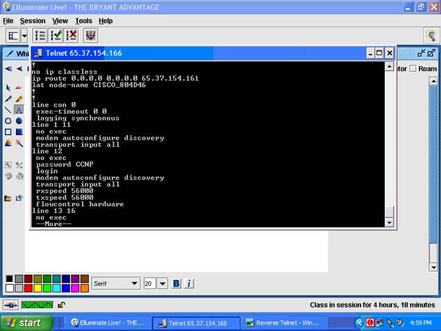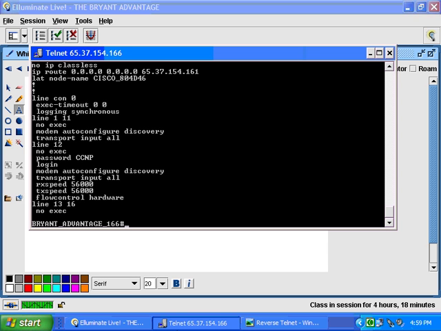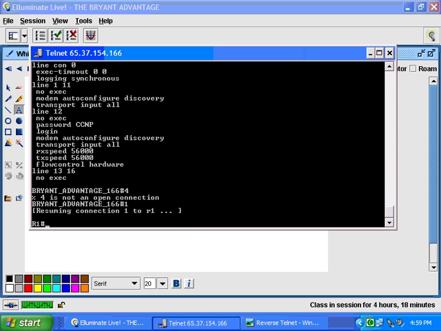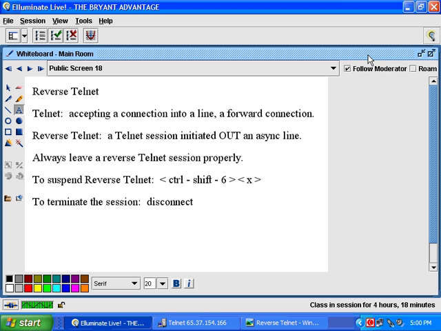And what we're going to do right now, let's try the number 4. Okay, 4 is not an open connection, but I bet 1 is. 1 is because what we just did is we resumed a reverse telnet session, because you can suspend a reverse telnet session once it's opened, and you suspend it with Control-Shift-6 followed by an X. That's the fifth line down, actually, to suspend reverse telnet.